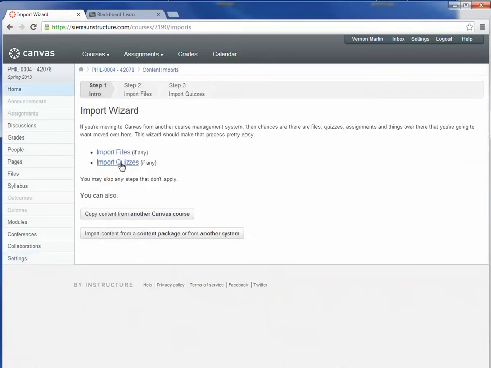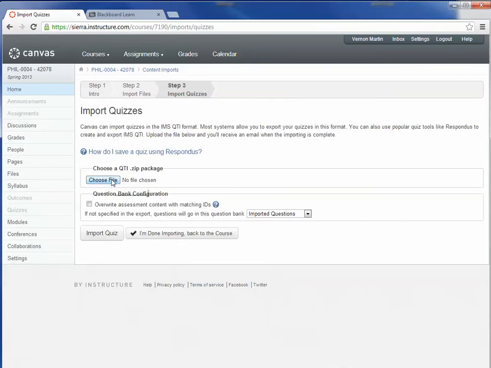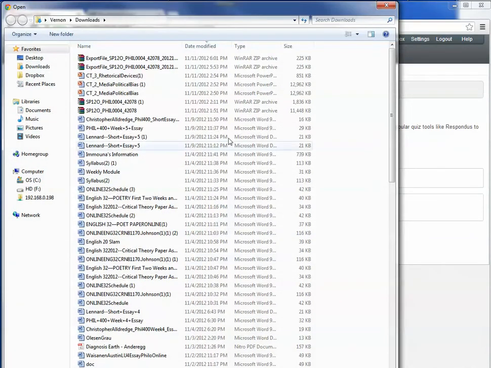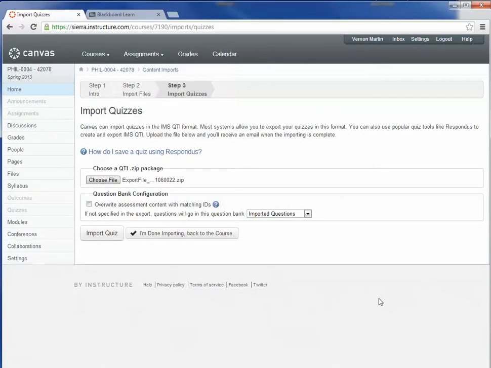Click on import quizzes, where my cursor is here. Click choose file and find that file. Here it is in my downloads. I can double click it or click it once and then click open down below. And then the last step here, click on the box here that says import quiz.